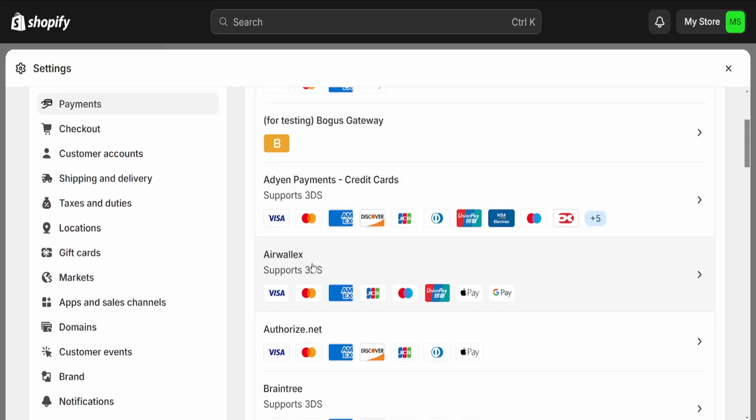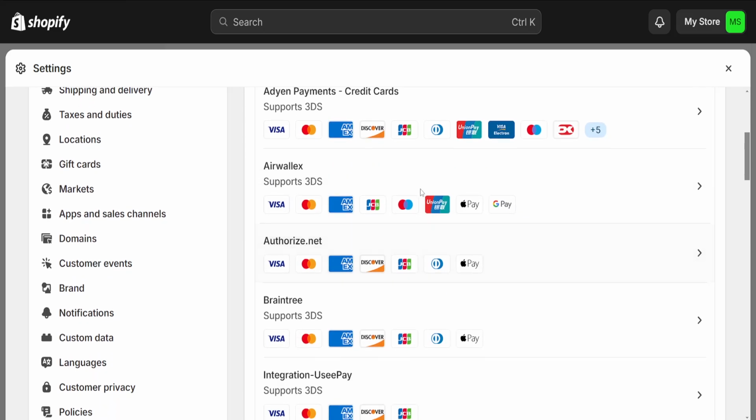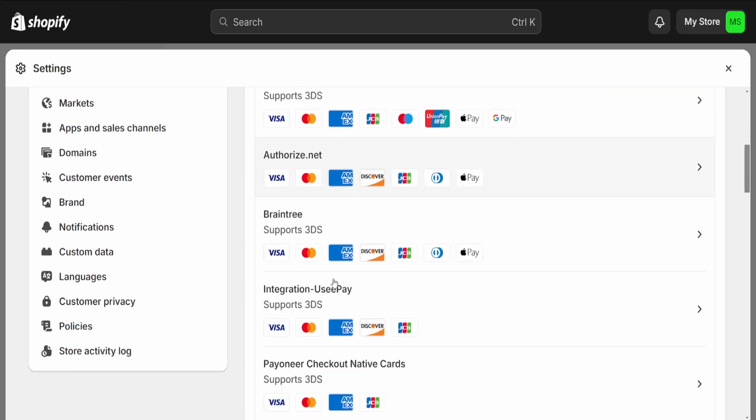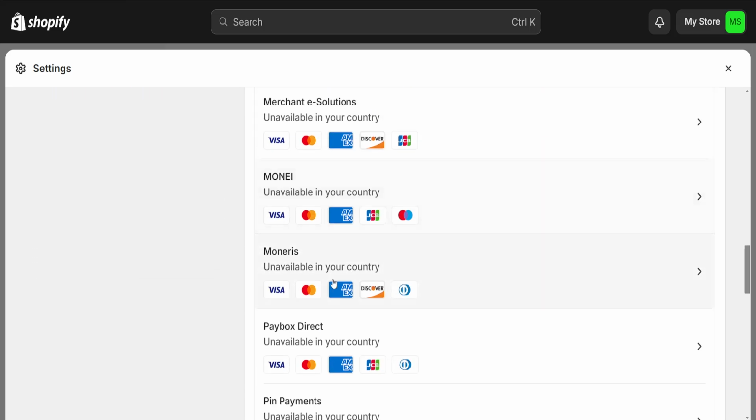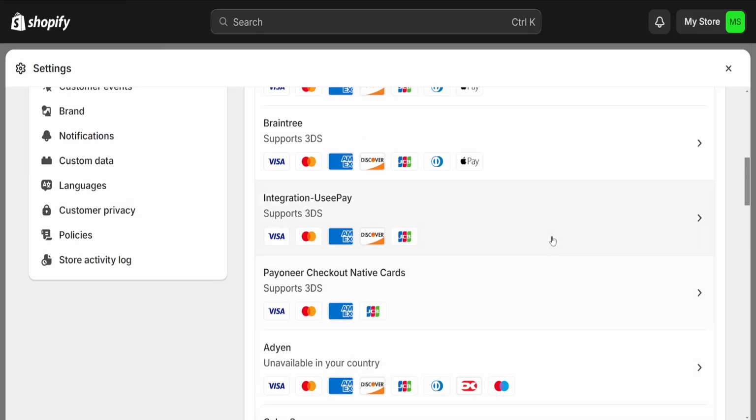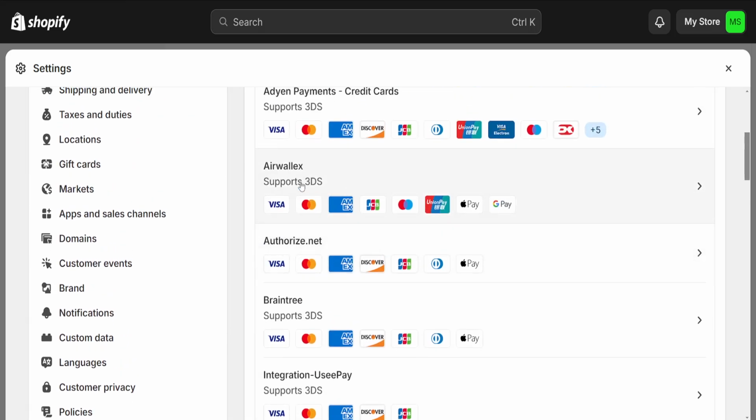Now Air Wallet X or Air Wallets also offers Google Pay as a payment method. So you want to choose a payment provider here that actually offers Google payments, and not all will be available in your country. So just go with one that is available in your country. So I'm going to do Air Wallets right here.